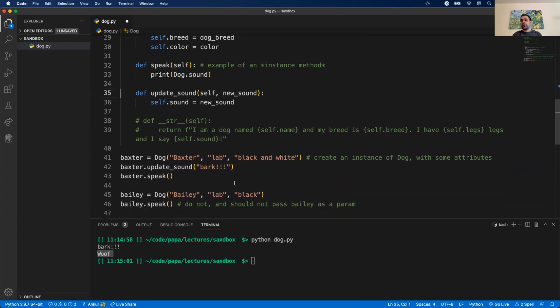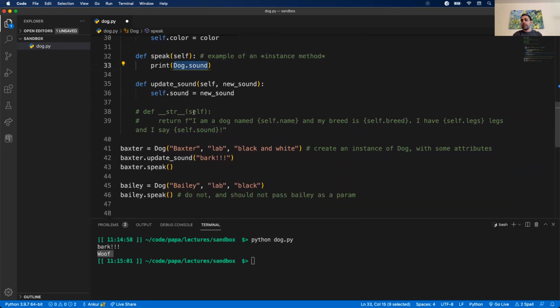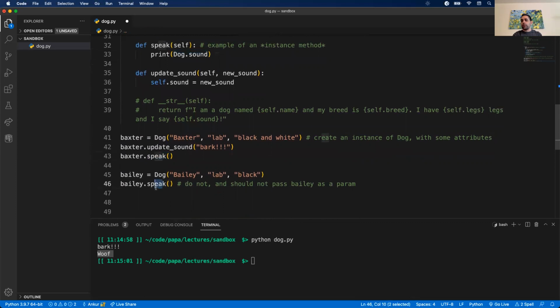I think I could channel Kevin's mindset. I think he was going to say, when you change this to dog.sound, now both Baxter and Bailey will say woof. So let's give that a run.